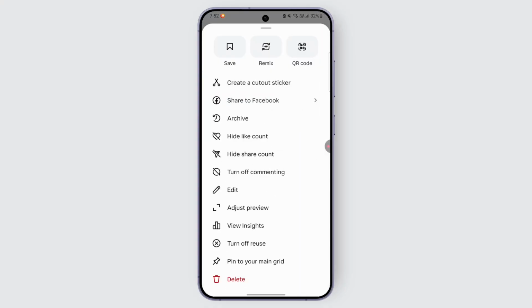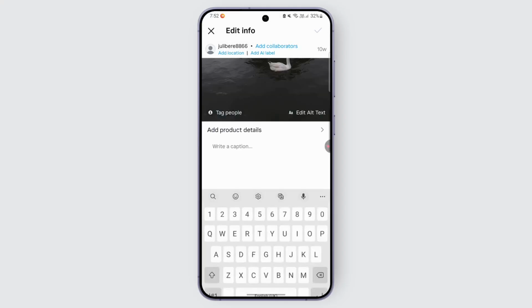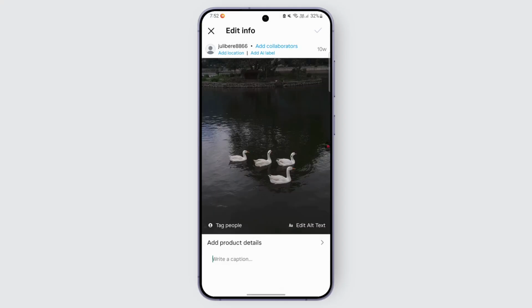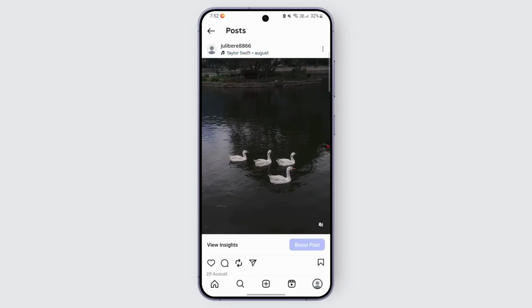After that, look out for the option of edit. And here you should be finding different options. But if you're looking for an option to remove the music, we do not have it. So unfortunately, we cannot directly remove a song from a published Instagram post. But what we can do is use a workaround instead.